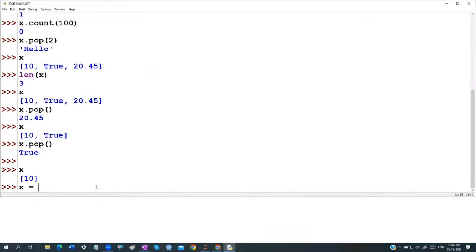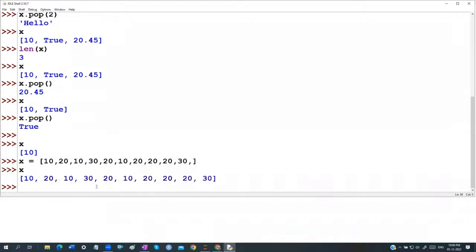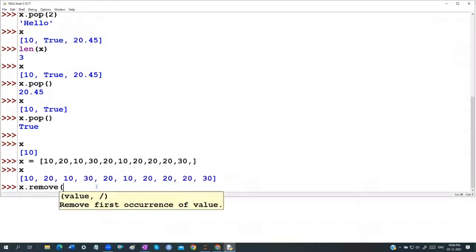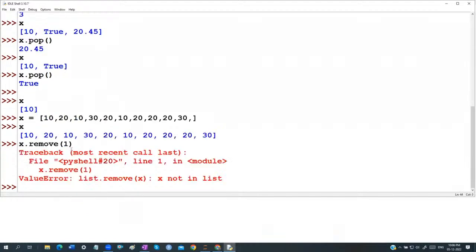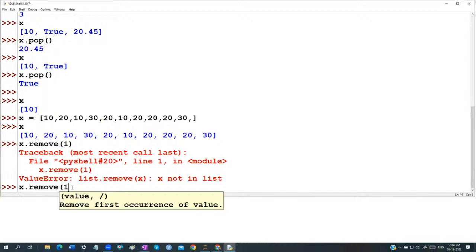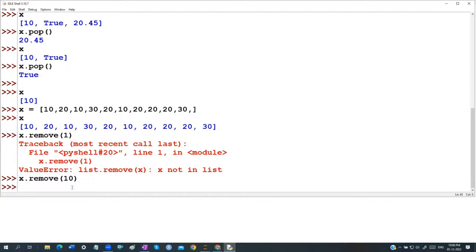Once again, I'll create the list: 10, 20, 10, 30, 20, whatever you want, no worries. Now I can say X dot remove. Remove is not based on the index; it is completely based on the value. If I say remove of 1, you will get an error, because 1 was not in the list. Pop works with an index, but remove can't, because remove is value based. X dot remove of 10: only the first occurrence of the value will be removed. It won't remove all the 10s.